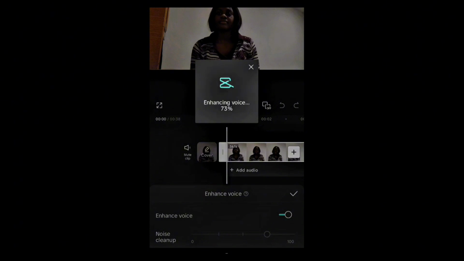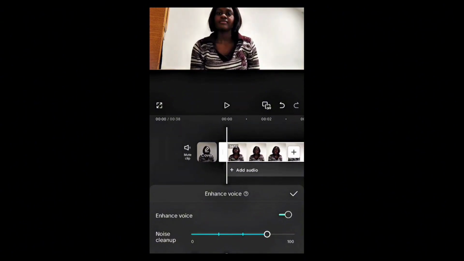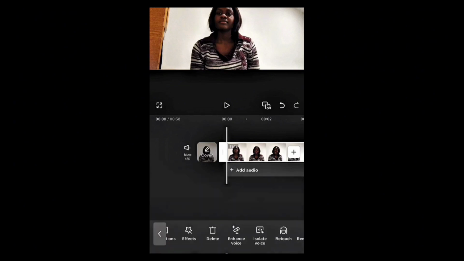This enhanced voice is mostly if you are not using a microphone. If you are using a microphone, I personally do not think you need enhanced voice. But for those who are not using a microphone, I'm going to really advise that you use enhanced voice. So as you can see, it is done. The next thing I want to click on is this save sign. I'm going to click on that.